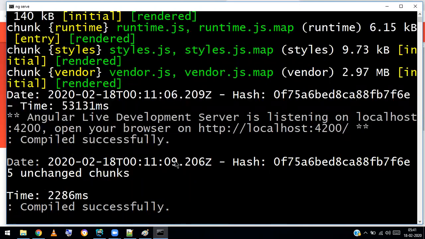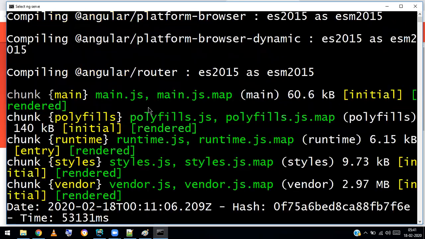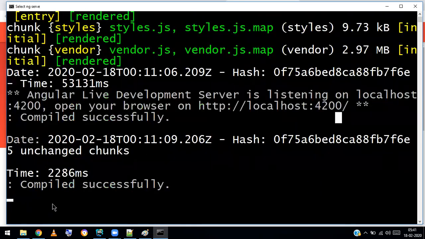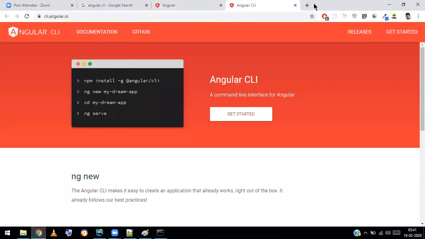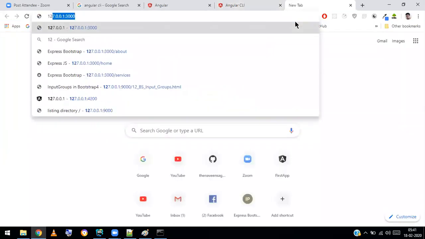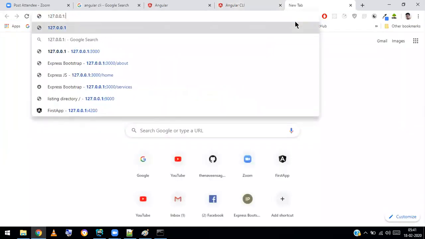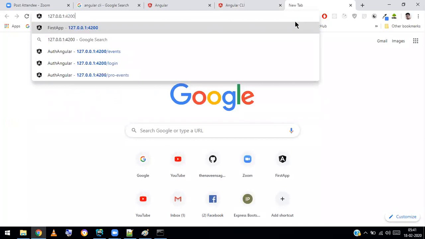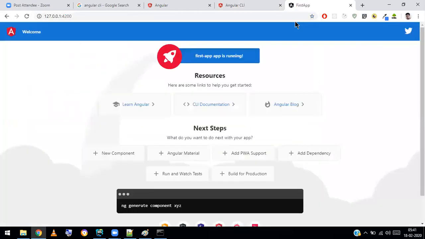Okay, fine. So now see, the Angular live development server is listening on localhost:4200. Open your browser and enter this URL. So it is now up and running, the development server. Let me go to the browser and enter 127.0.0.1:4200. Enter. Yes, so I will get this page.